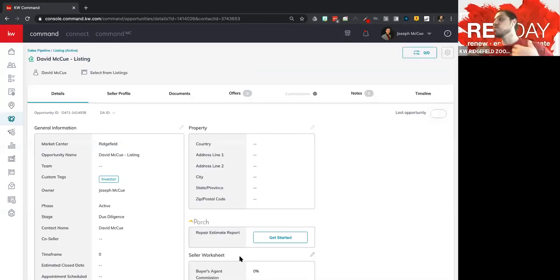Now, we're not going to worry too much about this part. You guys should know how to do this, but that's not the main point of the class. So we're jumping into the document section. If you have any questions on how to set up an opportunity, I'll address those at the end of class, but we're going to jump into the documents section.